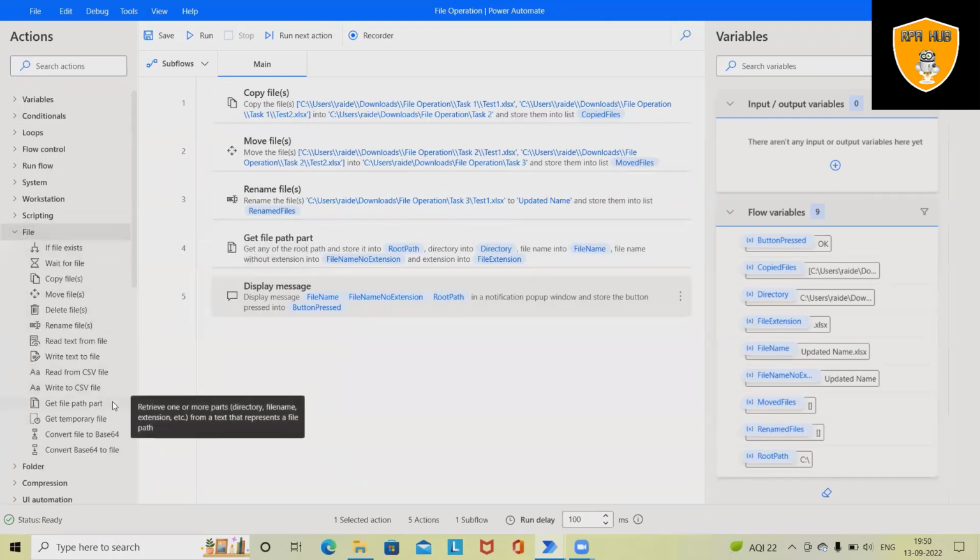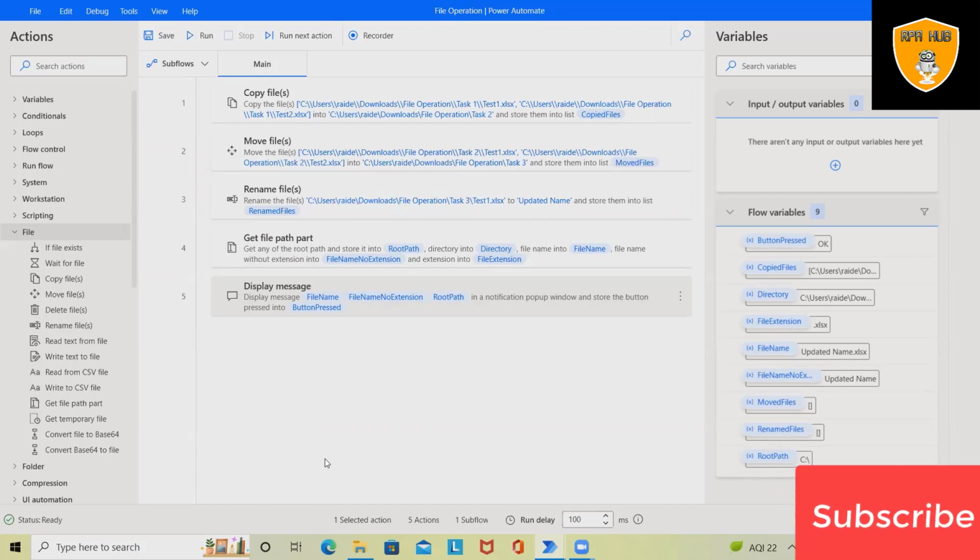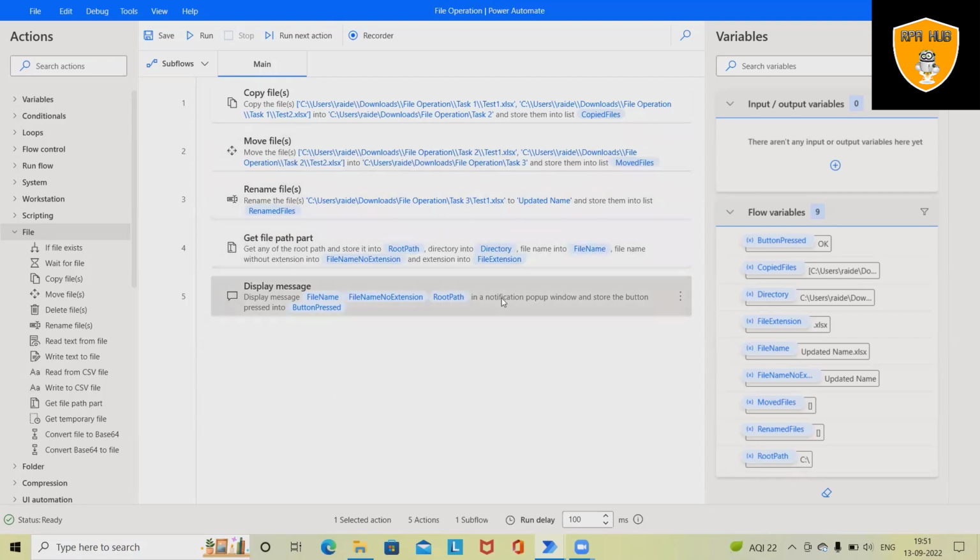So that's all from this video. Let's recap. We started with copy operations, which means we copied a file from folder 1 to folder 2. Then we covered move file, that is, move file from folder 1 to folder 2. Third, we covered delete operations. Then rename file, which means it will rename the file whichever we want. Then we covered get file path, where we called out a message box like file name, file extensions, root path. So that's all from this video.